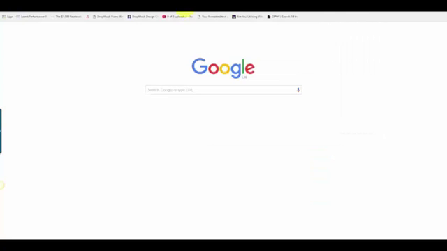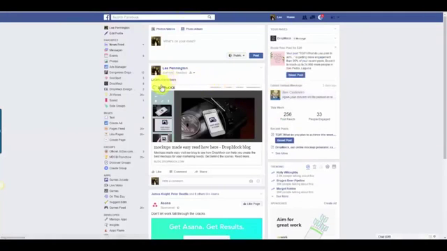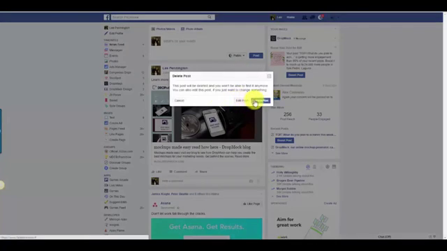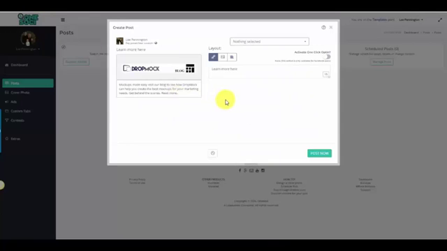So let me quickly go to Facebook. And as you can see, straight away, that's now been posted to my timeline for people to actually view. I'm just going to delete that. Now what I also want to do is show you what other feature we've got within here.